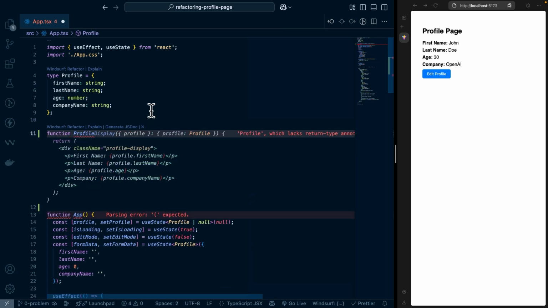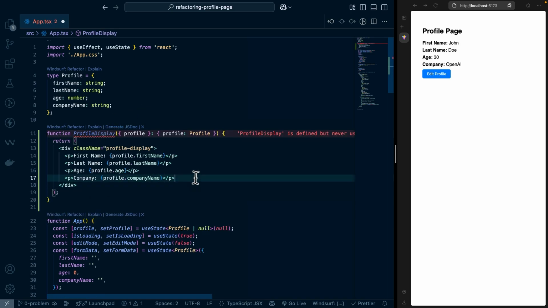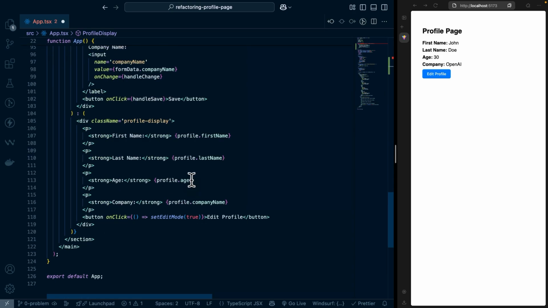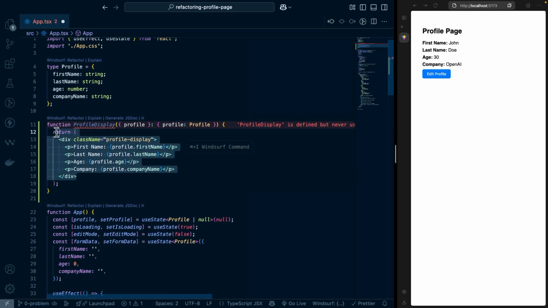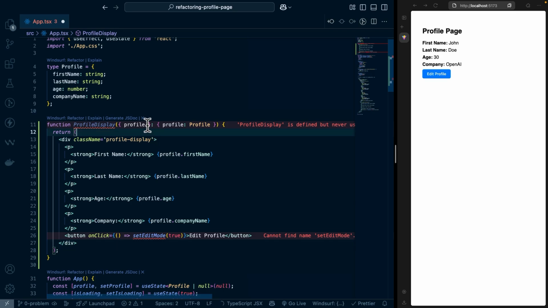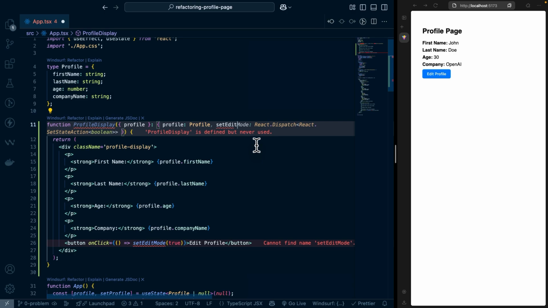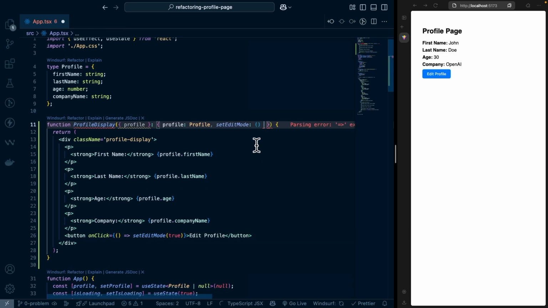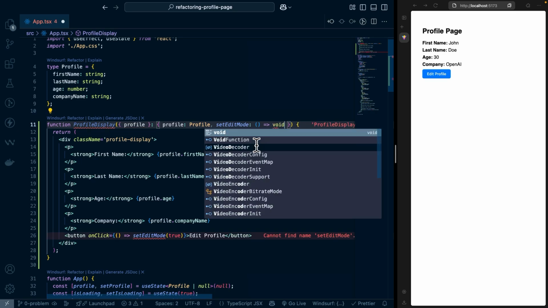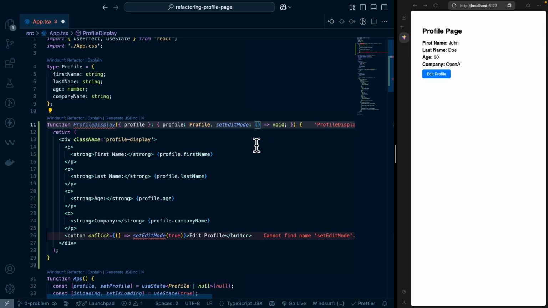And you see my Windsurf editor is helping me here, and I think I am okay with this output, except for the fact my button to switch to editing mode is missing. See, I can make mistakes here. This output is missing it, so I'm just going to copy it over so it's not missed. And I'm going to pass this setEditMode prop. And again, I don't like this TypeScript output. I'm just going to type it out myself. It's going to be void, but it takes a boolean value.